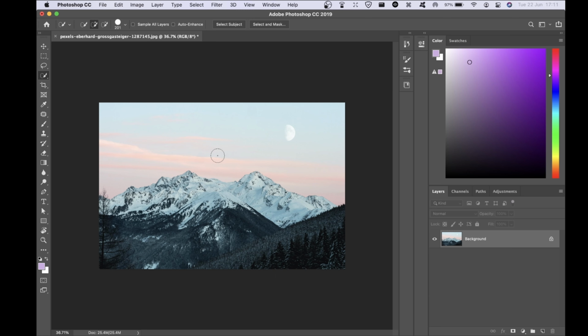So before doing anything else, we have to first make a backup photo so that if something goes wrong, you won't lose anything. So just press Ctrl or Command J to duplicate a layer. Now go ahead and select the quick selection tool here, and now select the sky.